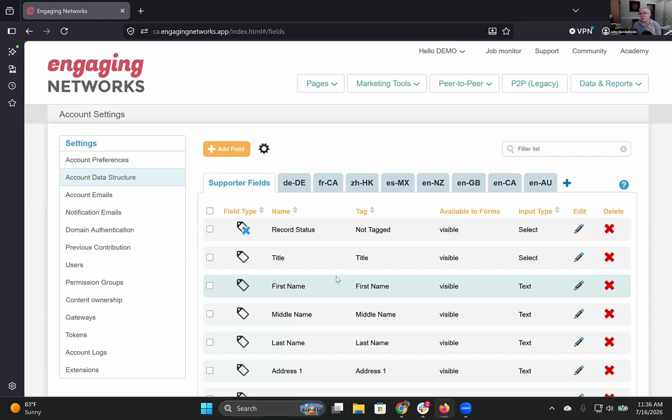Engaging Networks is your source of action. So if you want to be able to action any of that rich data, you're probably going to want a landing point in there. So consider adding some additional fields into your Engaging Networks account. And particularly, this is an easy process to bring this data in, particularly if you're using our Salesforce connector.